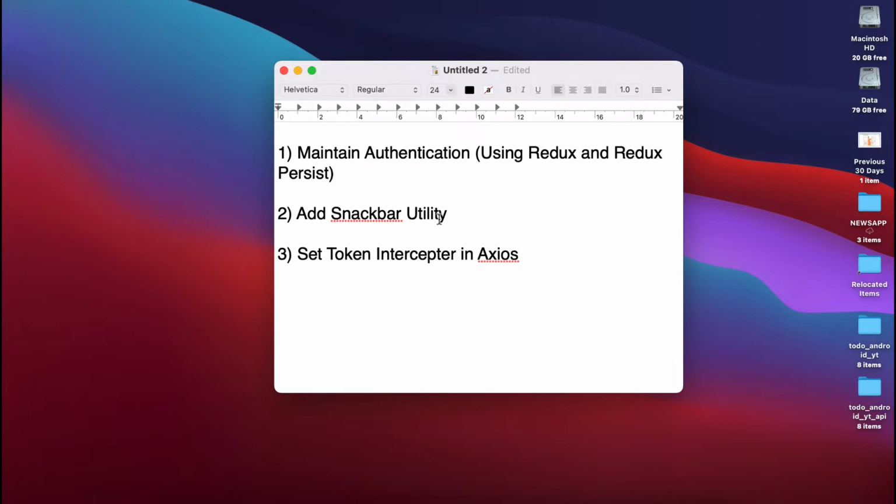Then we will use a Snackbar to display messages. When we log in to our system, no message is displayed, and if any error comes, it is not shown either. So we will create one util file, where we will create some Snackbar helpers using the React Native Snackbar package that we may have installed.